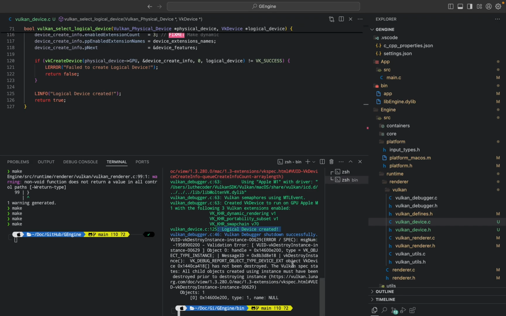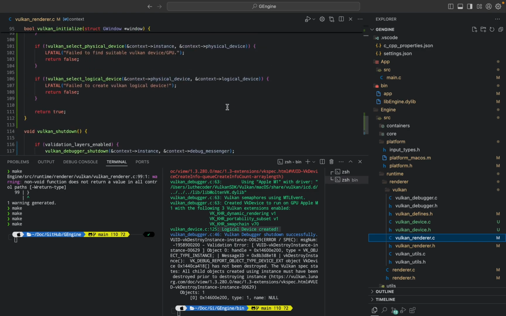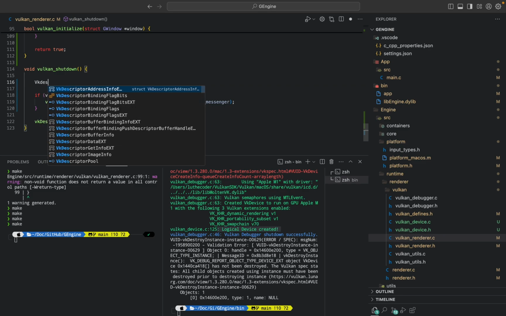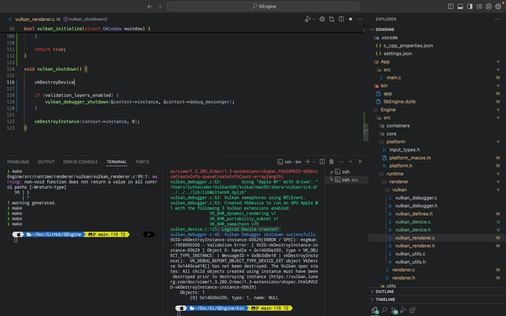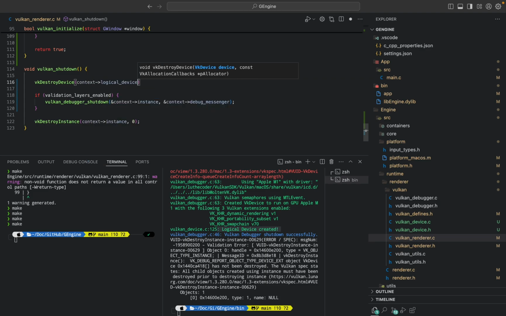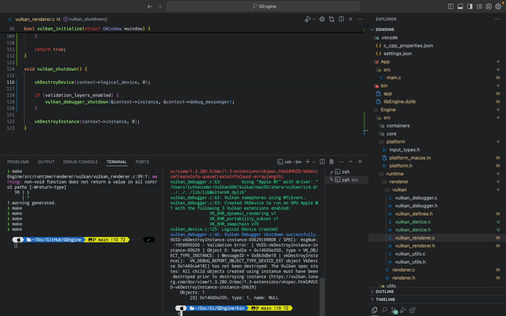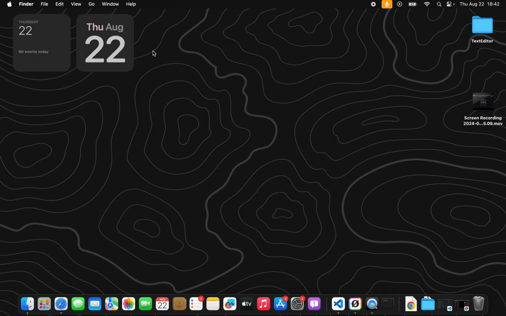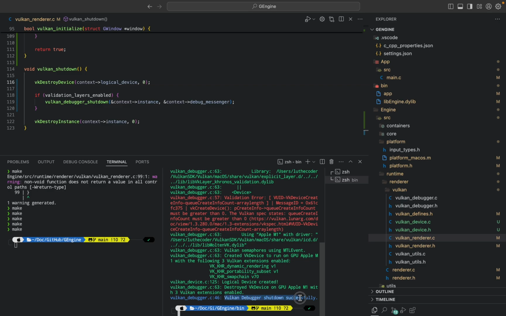VK device has not been destroyed, which I can simply fix by going to the Vulkan renderer, and where we're shutting down, I can just do vkDestroyDevice, and then we just pass in the device, and that's stored in the context. So we just do logical device, and then the allocator, we don't have any, so we don't need that. We just build again. And then when I run this, okay, and I close this, we shouldn't get any error, and it still should say Vulkan debugger shut down successfully, and that's it.